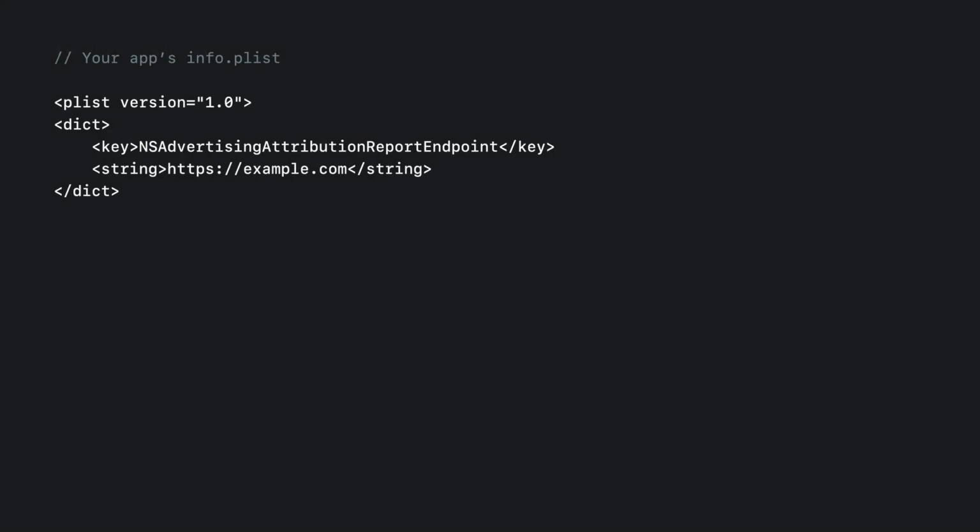To use PCM app-to-web attribution, you should add an attribution report destination site to the app's Info.plist with the key NSAdvertisingAttributionReportEndpoint. This step is crucial because we take the registrable domain from the report destination URL to form a well-known path for sending reports. This well-known path is exactly the same as the web-to-web case.